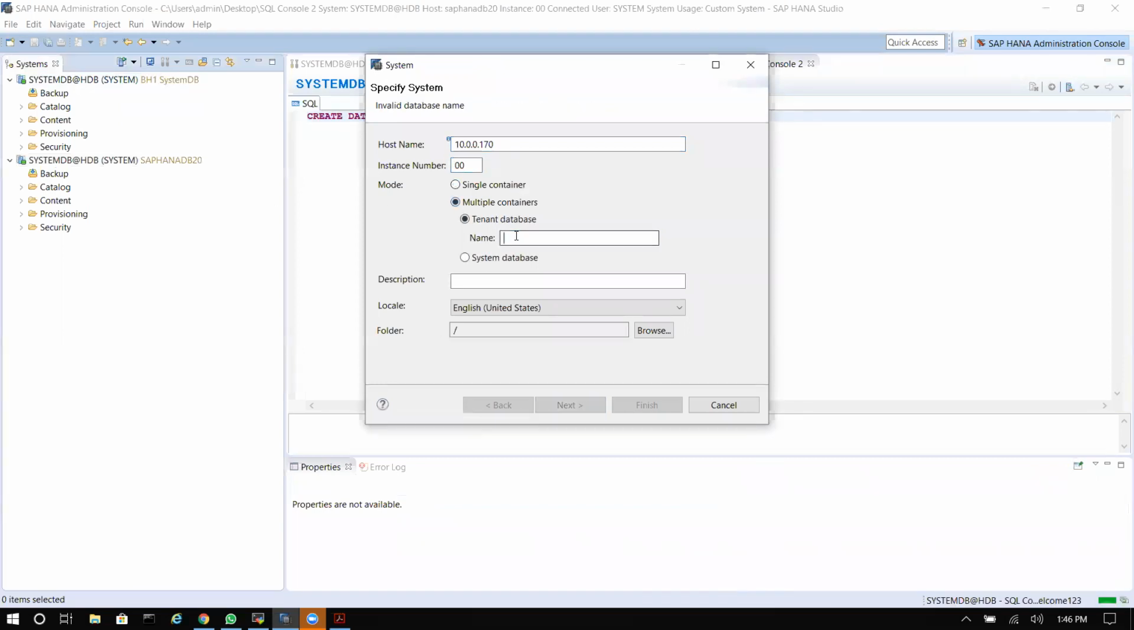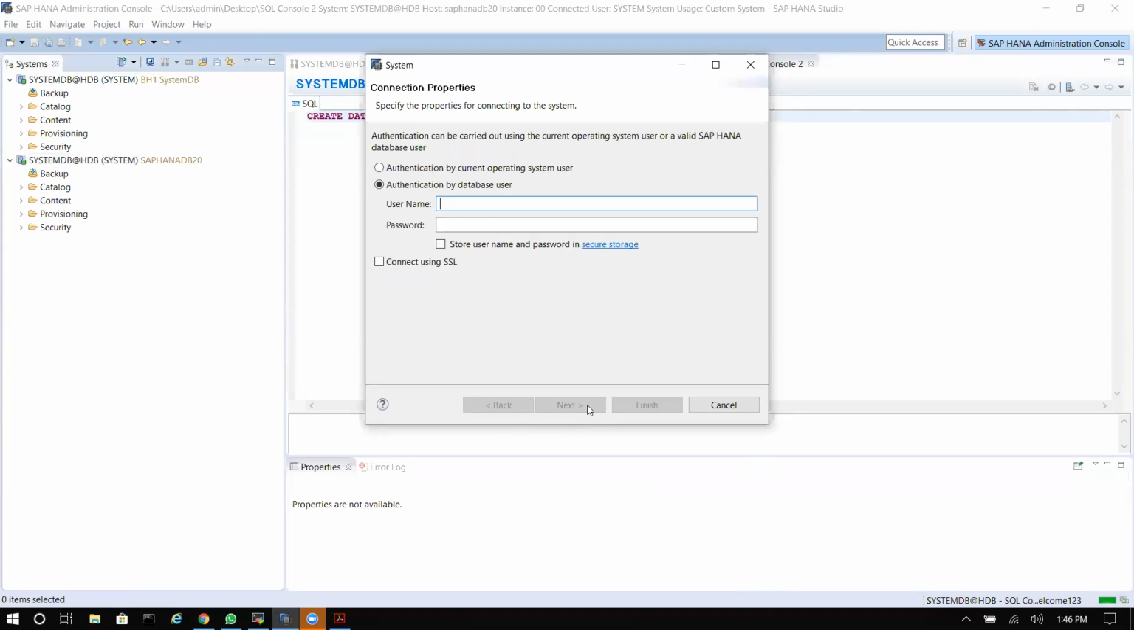At the OS level, it is not showing, I think. Yes, OS level also shows. On BH1 at the OS level, it is showing. Yeah, it is there. On BH1 it is there, but for BH2 it is not showing.